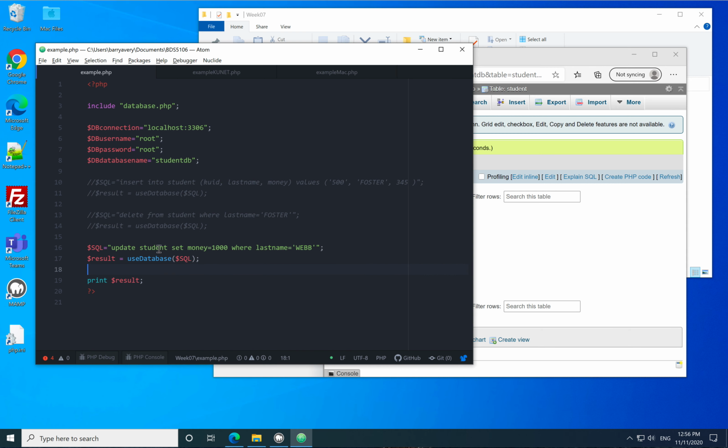The final SQL statement to demonstrate would be select. So I'm just going to again copy these lines and comment those out. Now with the select statement, it's very straightforward. We just go select star from, and the name of the table we're looking at is student.